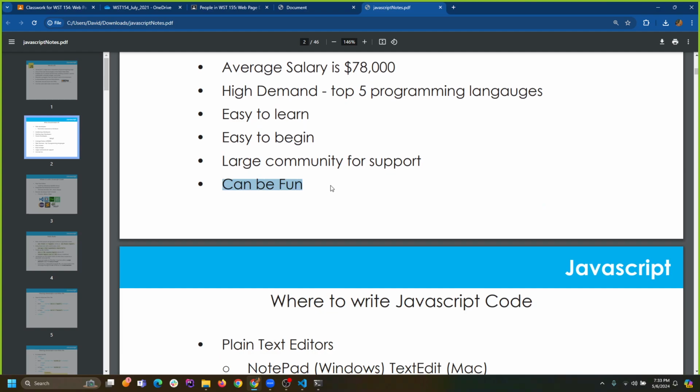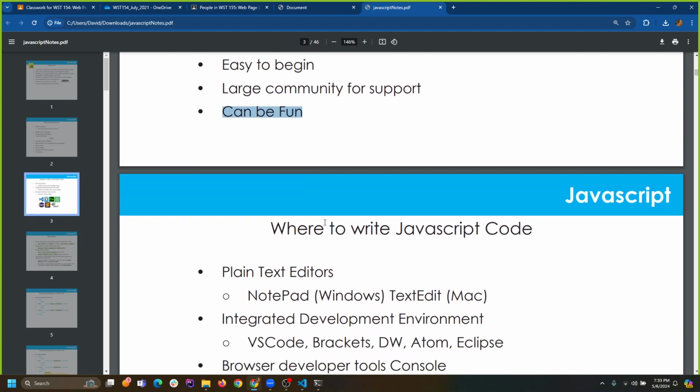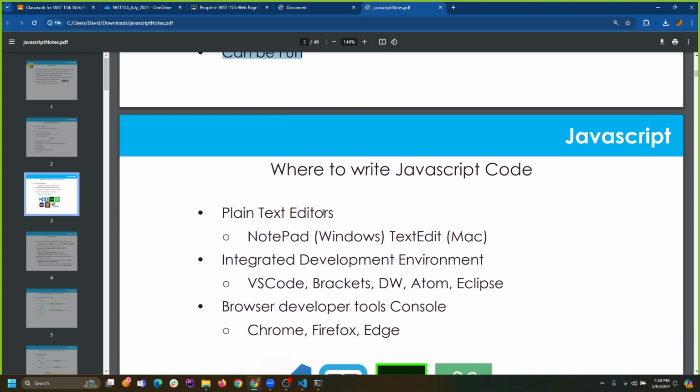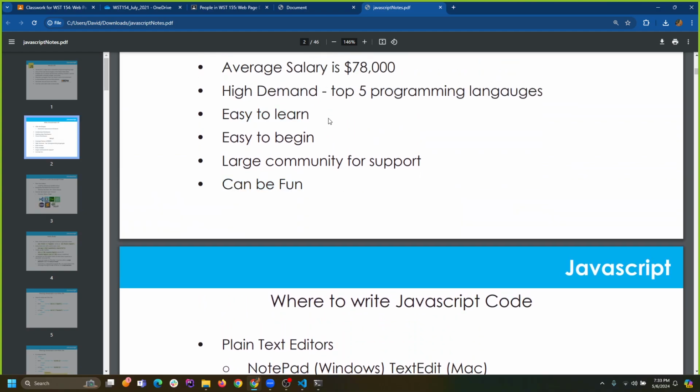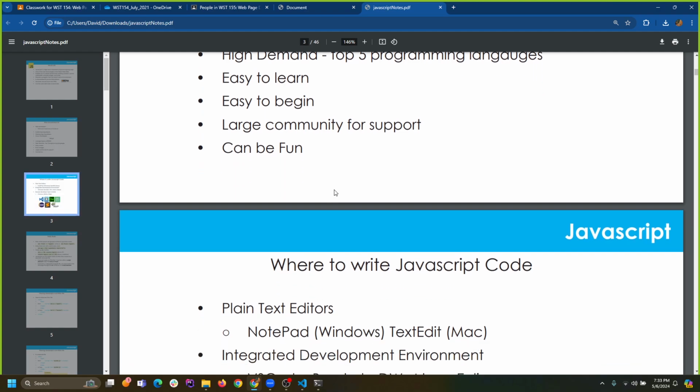It could be fun. I mean, it's fun, telling the computer to do things, figuring out how to program it. And if you're trying to just get into programming in general, JavaScript's an easy language to start with. I would say it's the easiest.